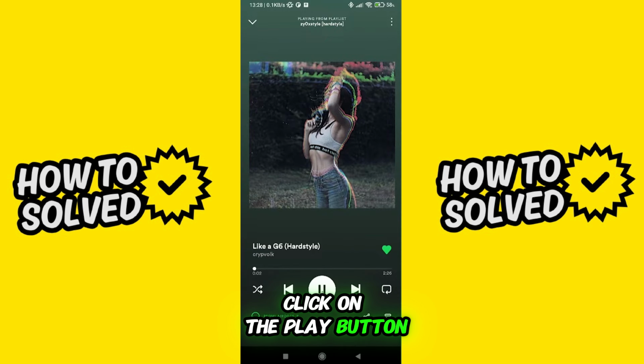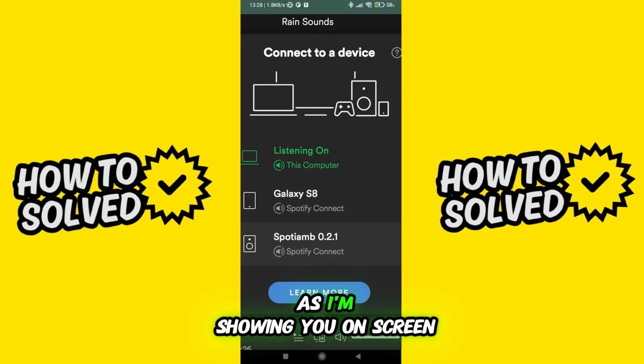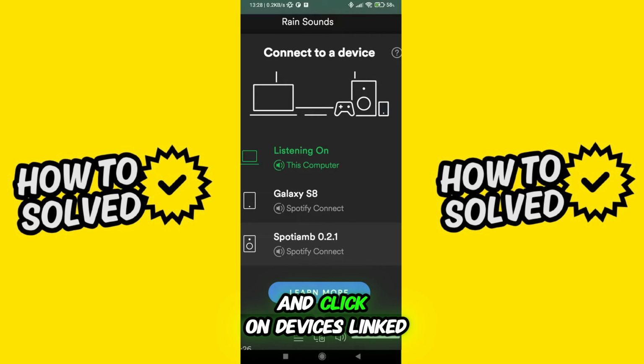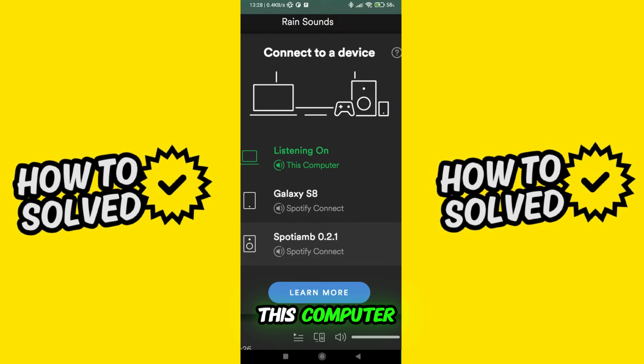Click on the play button, and after you do so, go to the desktop app as I'm showing you on screen, and click on devices linked. You will see that Spotify will tell you that it's being played on another device. All you have to do is click on play on this computer.